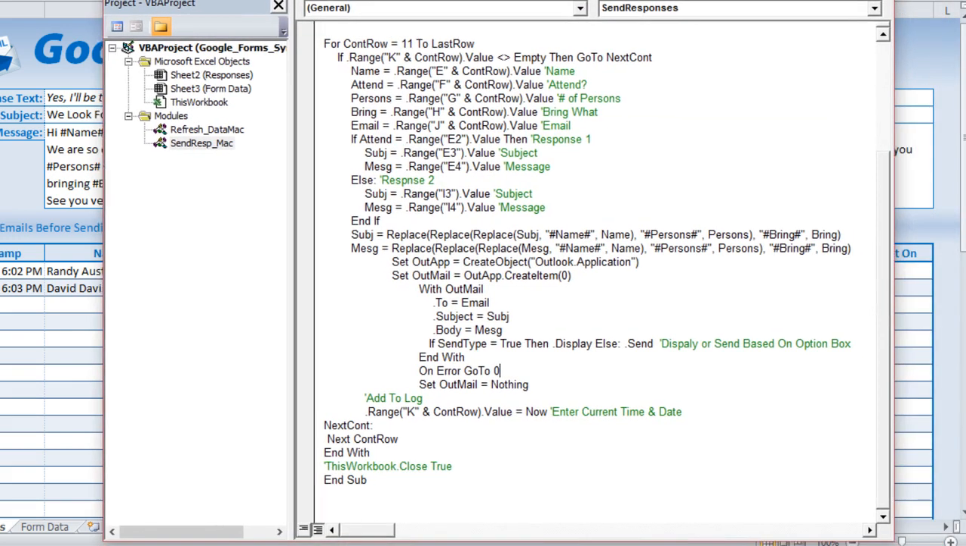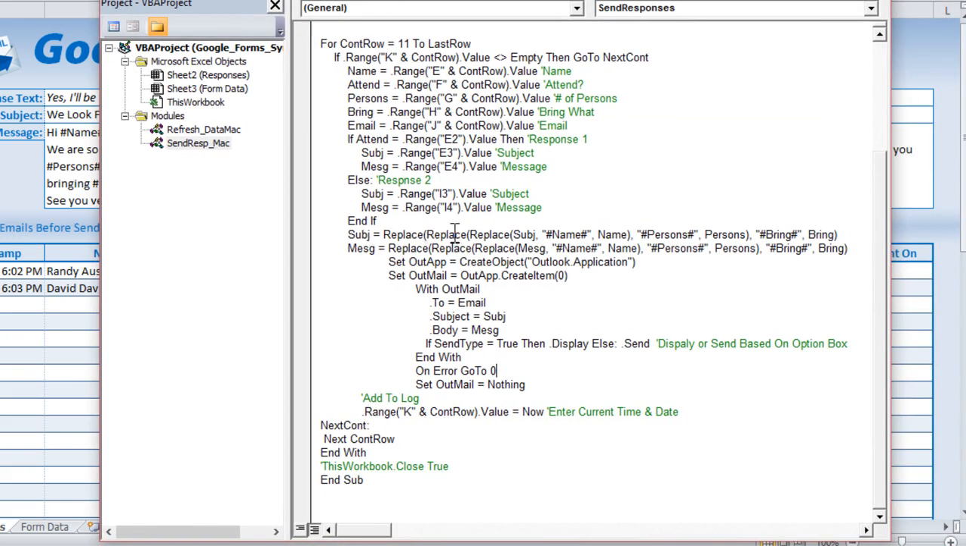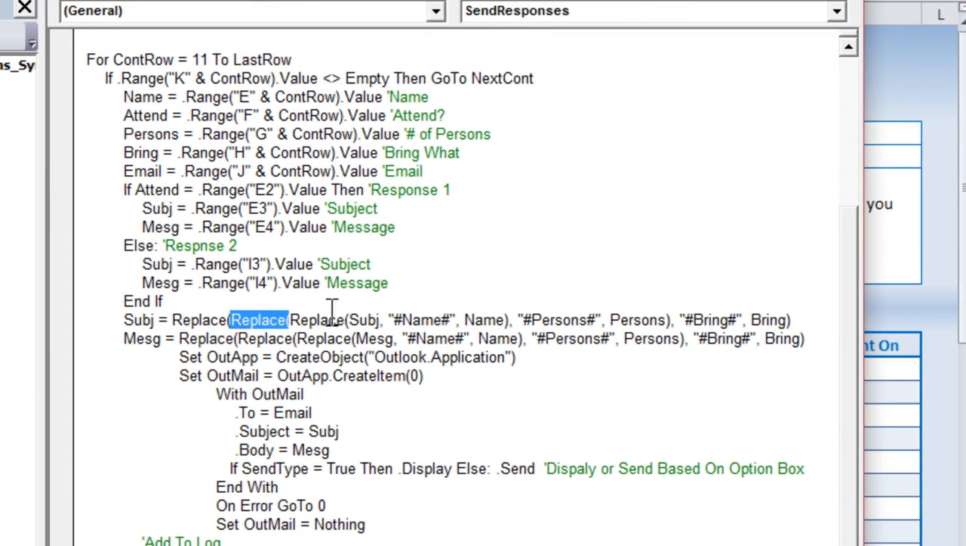Remember, we're replacing 3 different values. That's why we're using replace 3 times. 1, 2, 3. And we're starting with the subject, which was defined either in E3 or I3. First we're going to replace, if this is found anywhere, with name. If this persons is found in the text, we're going to replace it with the actual number of persons. And if bring is found anywhere in the text, we're going to replace it with what they're bringing.